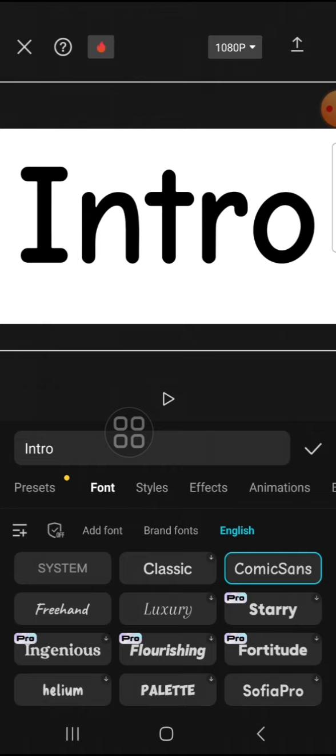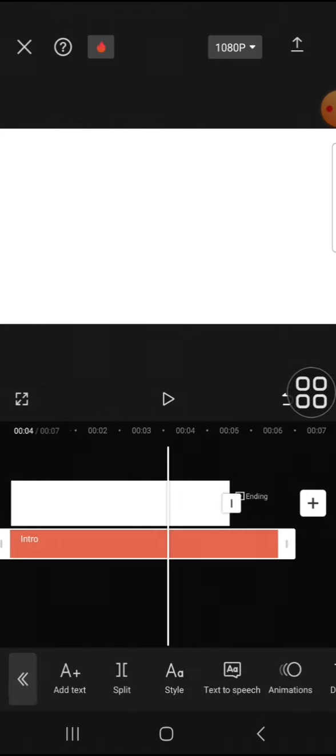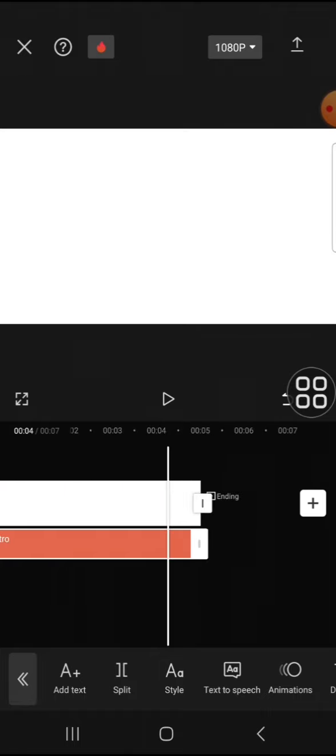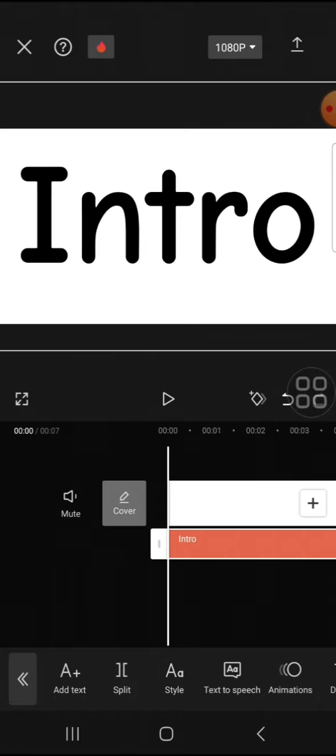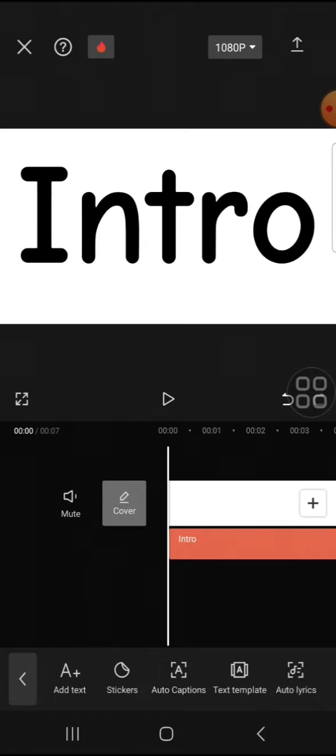Okay, and after that we can click on this check mark button, and I'm going to make the text align with the video. Okay, and after that we can save this text. We can tap on this icon to save the text video.